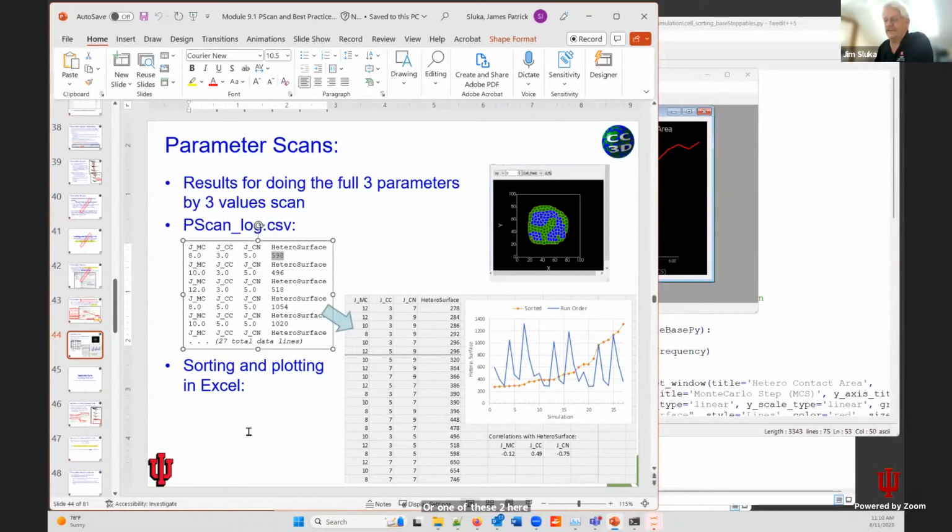So that's kind of the process you would go through. You'd finally do it after you did your run. You're going to take your log file and do some further analysis of it.